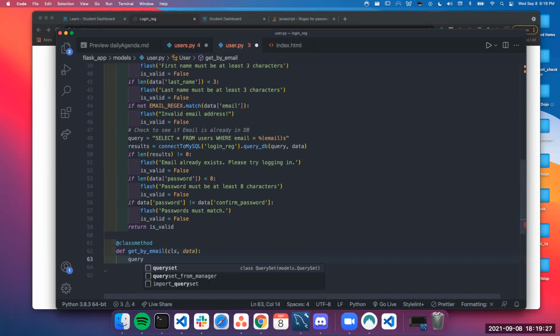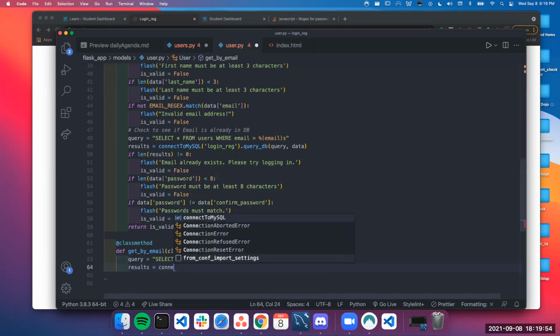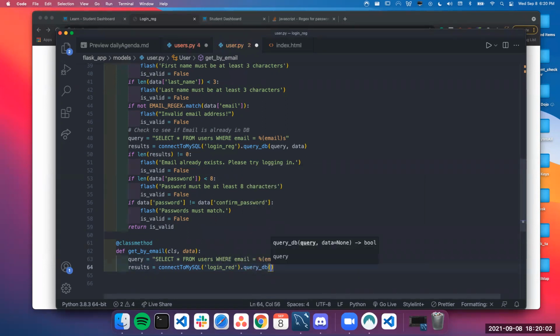And I'm going to have a query. It's going to look very similar to the one that we had in our validator, where it says select all from users where email equals. And again, I want to make sure I do not get SQL injection, so I'm going to pass it in this way, where it says email. Pretty simple. Awesome. Then I'm going to say results equals connect to MySQL. I want to connect to my database, which is login_reg. I want to run the query, so I need to pass it my query that I just wrote, and I need to pass it some data, right? I need to pass it that email so it can actually refer to that.